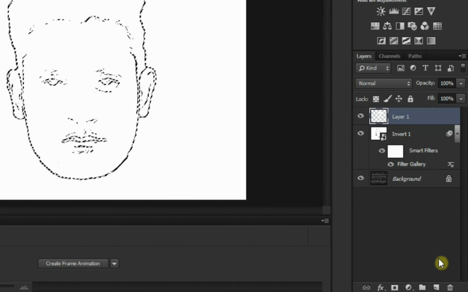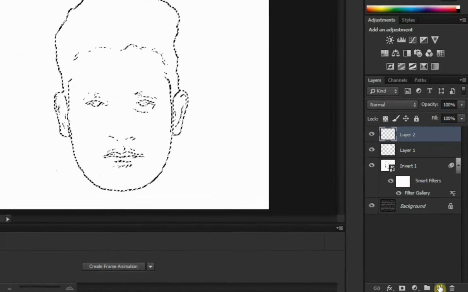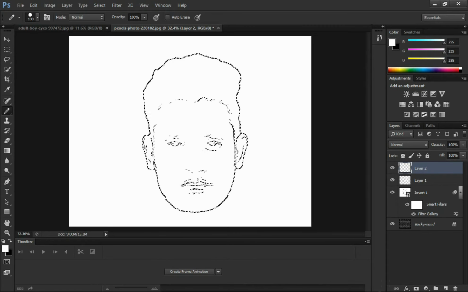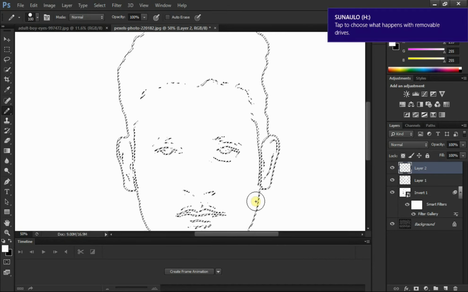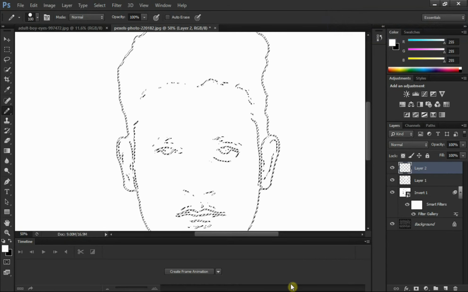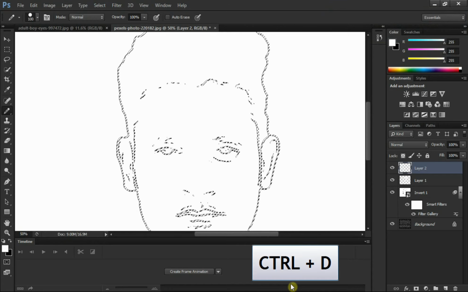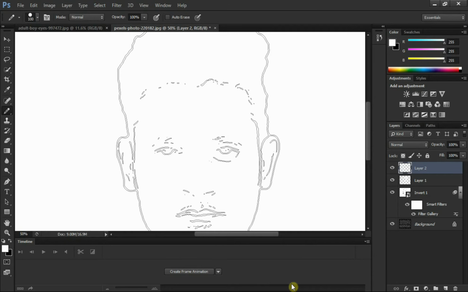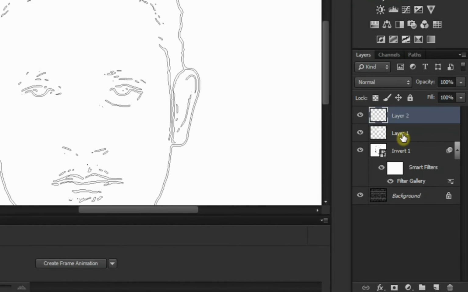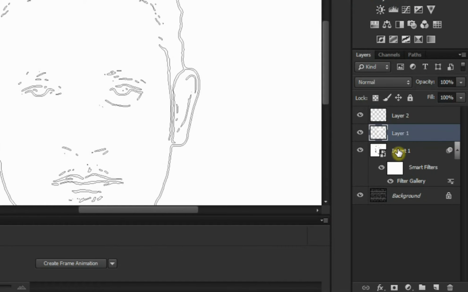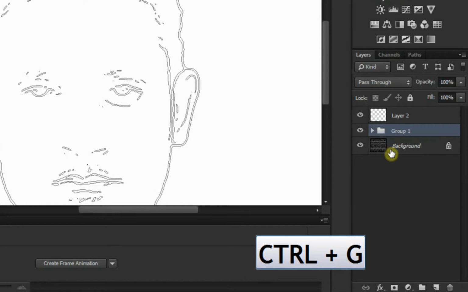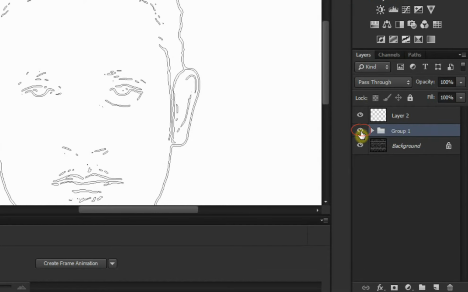Now make a new layer on the top. Now press Alt+Delete. Press Ctrl+D to deselect the selection. Now make Layer 1 active, and shift-click the Invert layer to make both layers active. Now press Ctrl+G to place them into a folder. Now hide the folder.